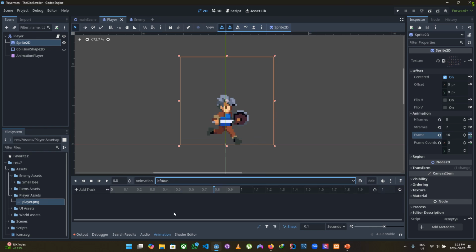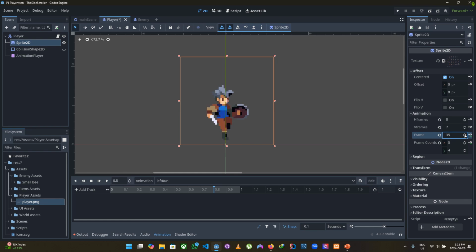Next we do the left run. I don't believe there is a left run. Let's see. Because it goes straight to jump. Yeah, there's no left run. So we might have to do the left run in code, or what we could do is use the animation for the right run, but flip it so it would be a left run. I'll show you how to do it.